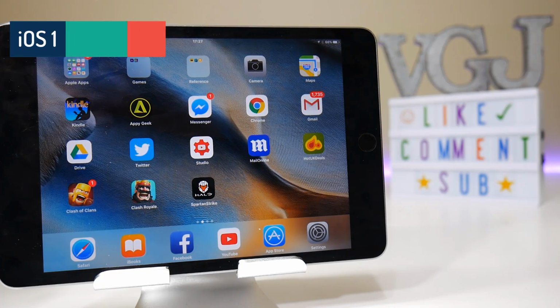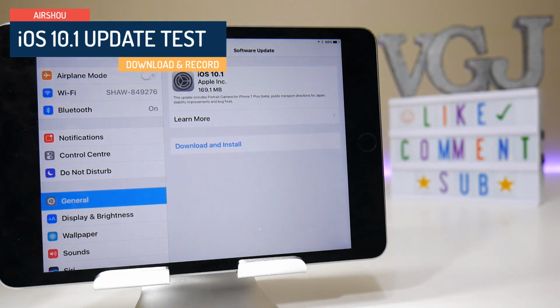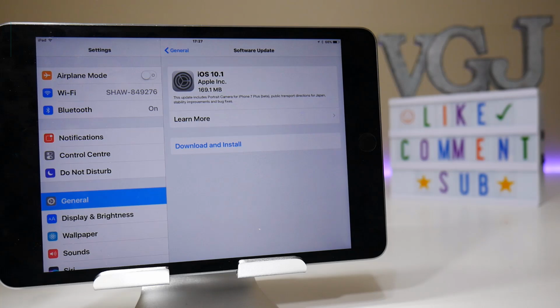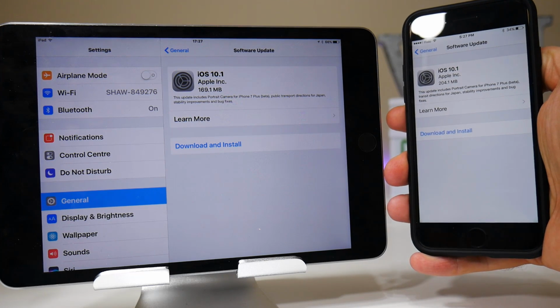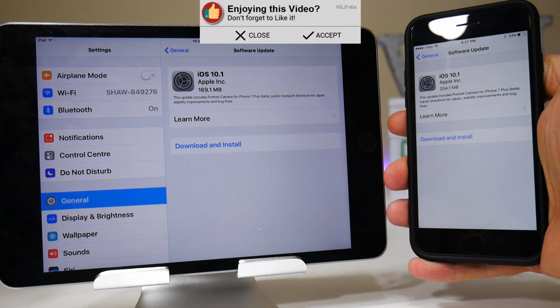Apple seem to be cranking these out on a weekly basis at the moment, but we are now looking at an update to iOS 10.1. Now, this is a multi-iOS device update. It's not just for the iPhone 7. So I have the iPhone 7 here, updating for exactly the same update, although the actual size of the updates is a little different, which is interesting.